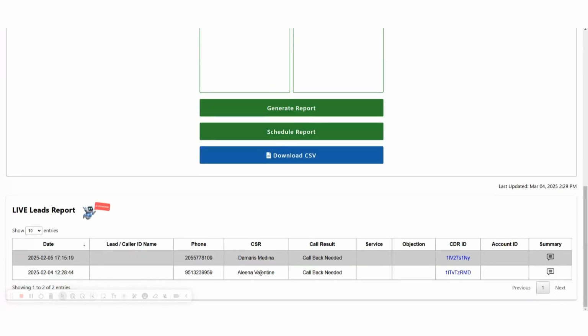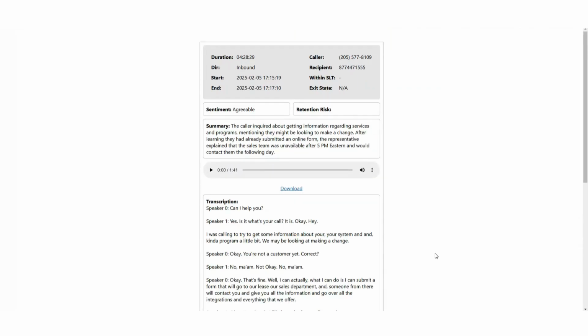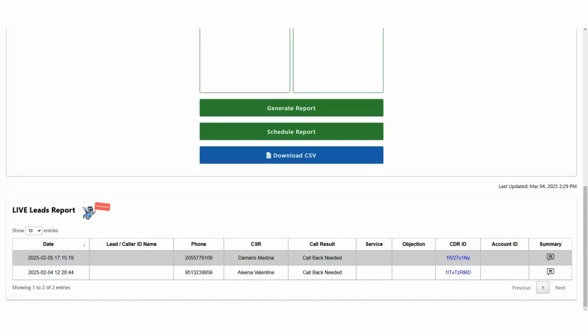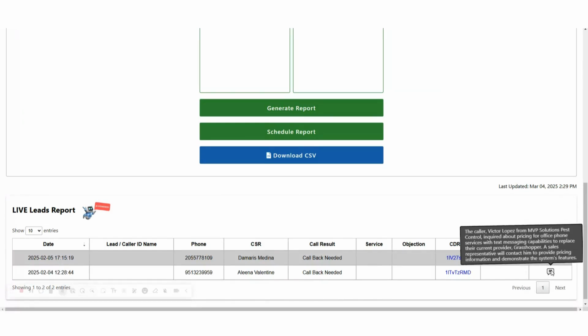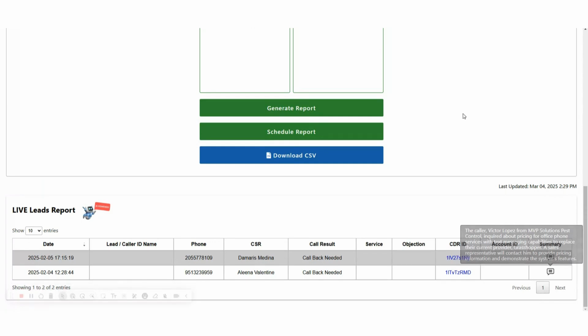Here you will see the information like the date, time, if there was a caller ID name, phone number, CSR, and the call result, which is callback needed. And you can click into the call details. This will help for following up with these calls. And you can hover for that short summary. And as always, you can also schedule and download this report as well.